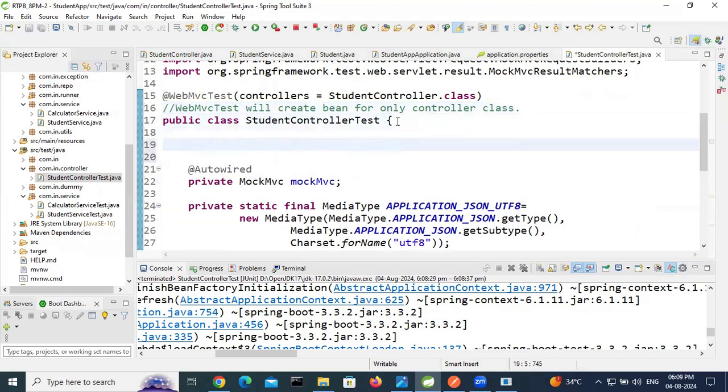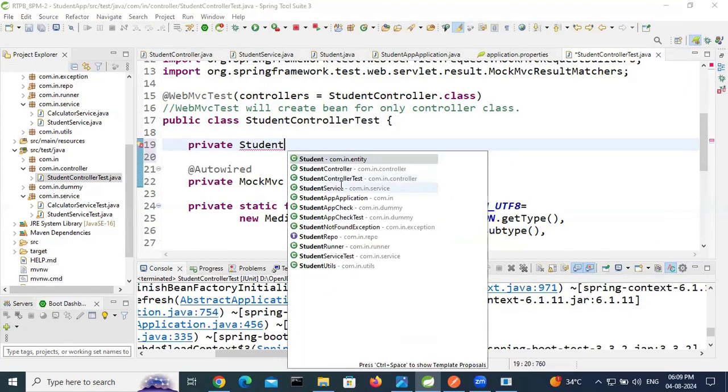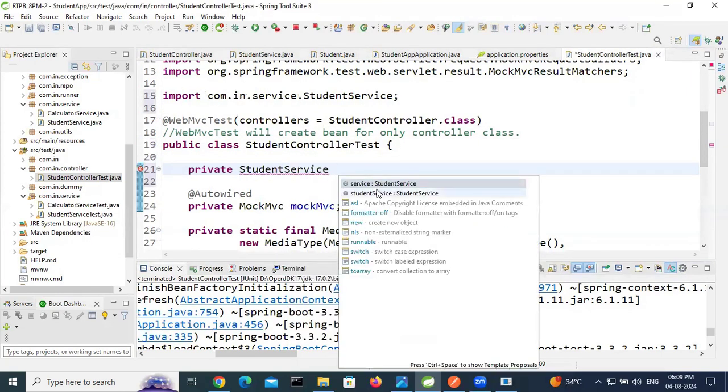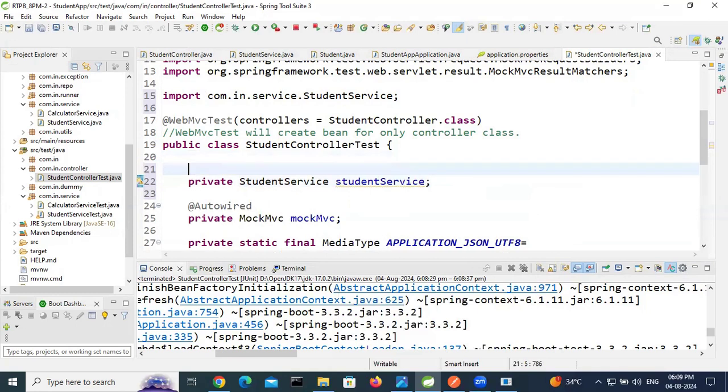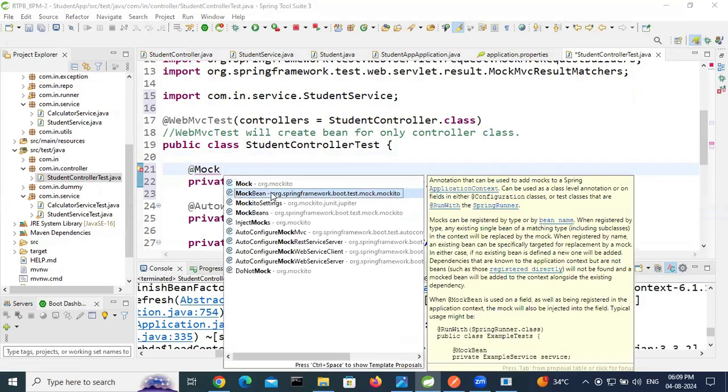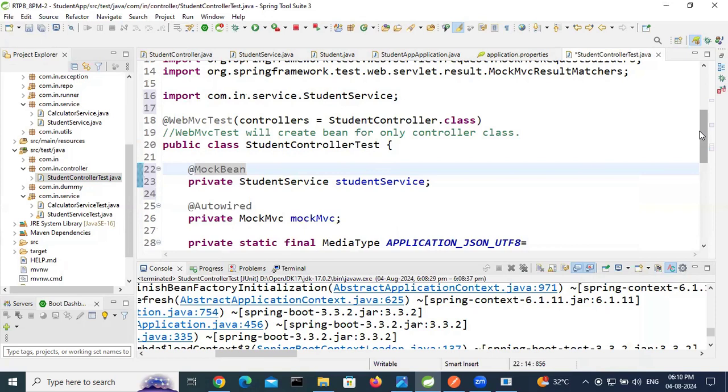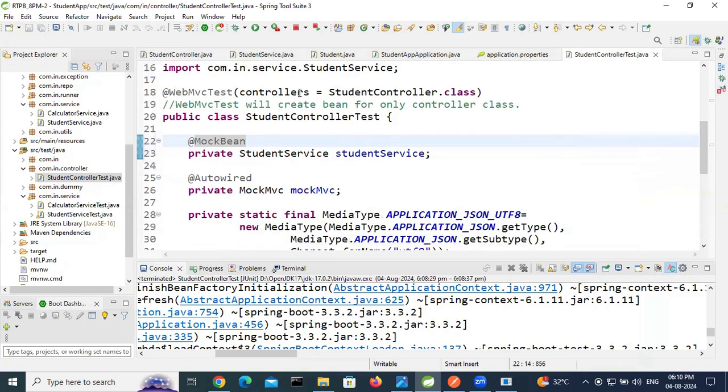For that, I need to add private StudentService. Here I am not using any Mockito in the controller. Service autowired is there, but I am not using any Mockito. Without Mockito also, we can achieve this with @MockBean. We need to use @MockBean. See here, annotation that can be used to add mocks to a Spring ApplicationContext. So it is like an advanced version of Mock. Let's see whether that error is resolved or not.